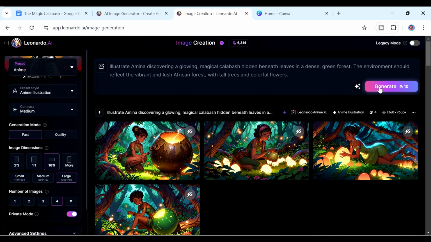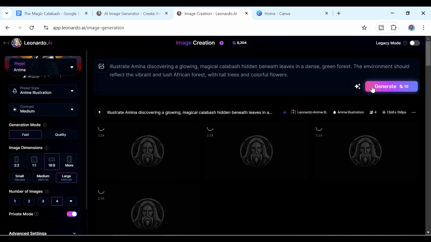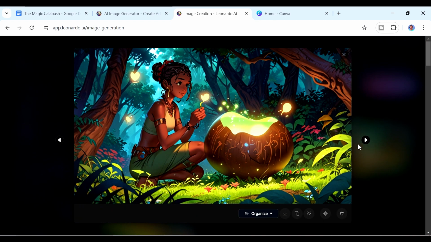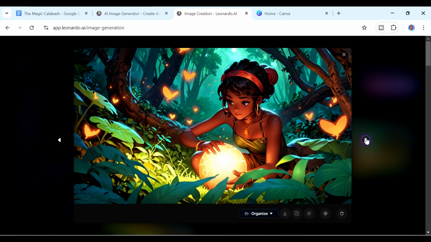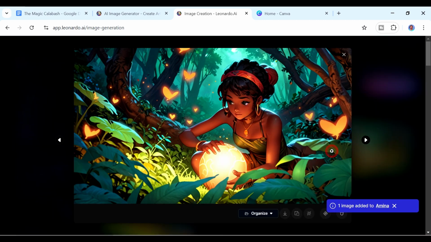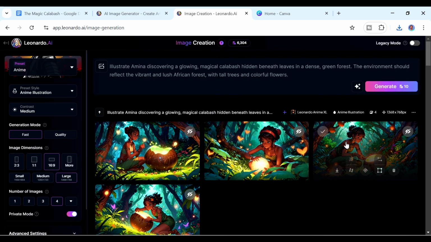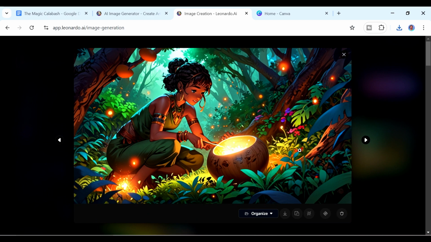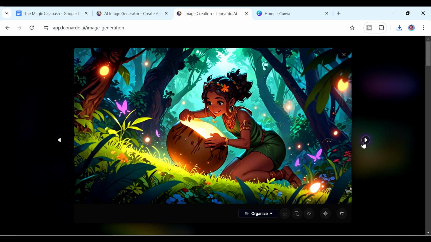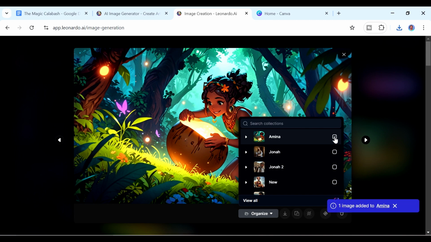And then what we're going to do is click on generate again so that we have a new set of images. Yeah, so this is our new set of images, and these ones look rather nice. I like this second one, so we'll save this one in Amina. I'll also download it just as an image. We're also going to save this third one here. And this fourth one does look nice, so we'll just organize them inside of our folder.